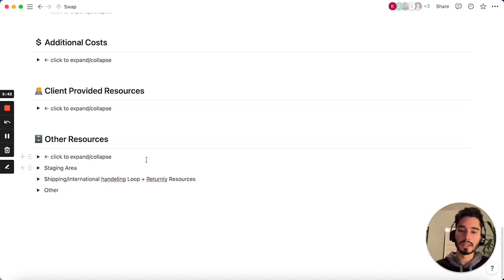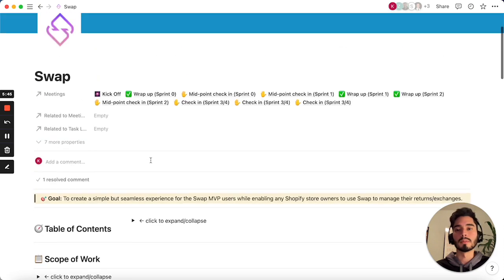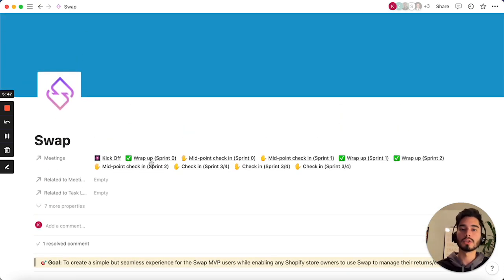So that's a quick walkthrough of the process of how we structure things, how we're extremely transparent with the entire building process. So any questions, happy to answer, and hoping it could be part of our journey as well.